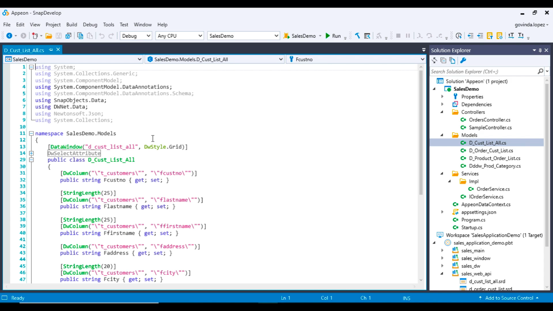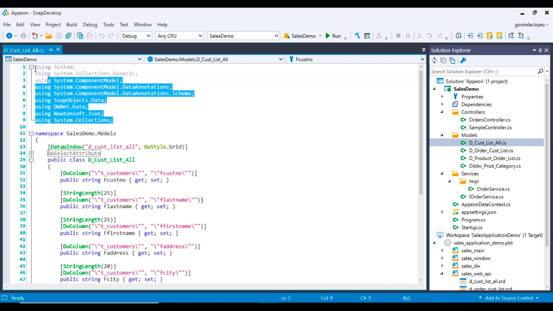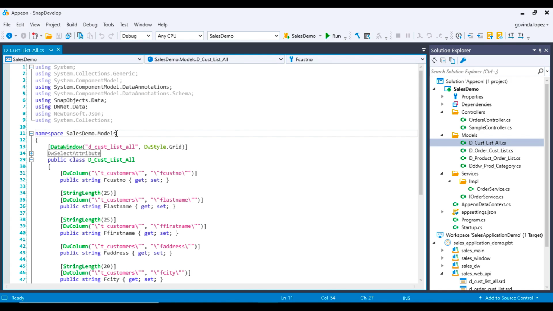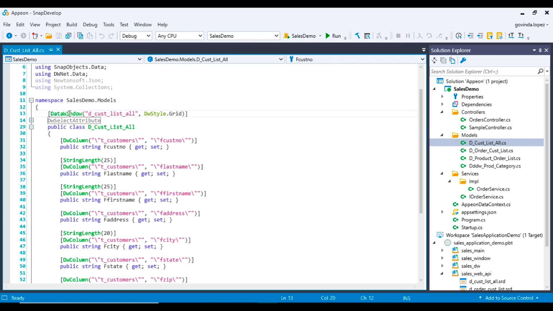If we look into it, remember that we saw the using statements right here. Then we have a namespace, as you can see. Then we have a declaration right here, which is the data window. This is telling me that this Poco model is a data window, and this is the data object it will be using. It's telling me that this is a grid data window.